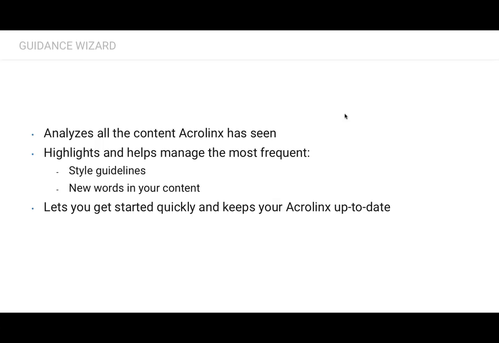And with this, the guidance wizard itself will do some processing and then will highlight and help you manage, for example, the frequent guidance you get. Maybe some of the guidelines we have are not what you want. You might turn it off or modify it to specific contents. And as I said, it will give you an easy way to add new words to your terminology.